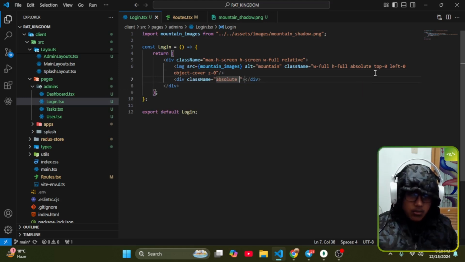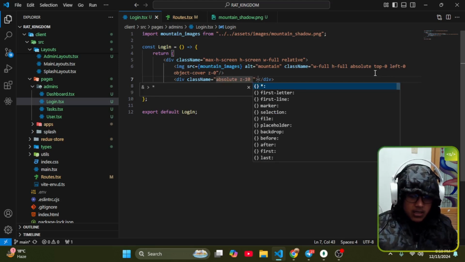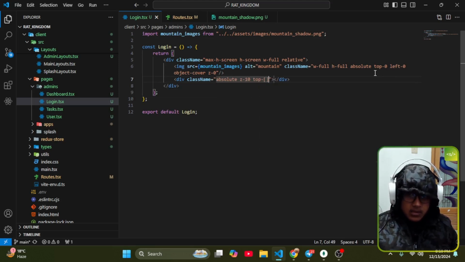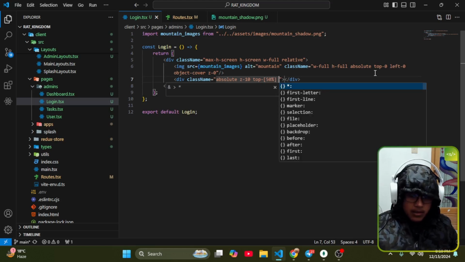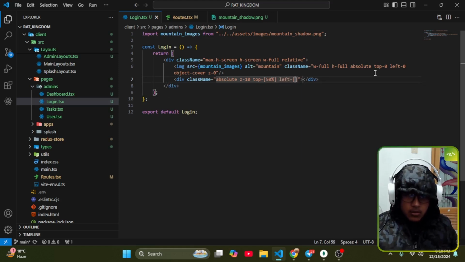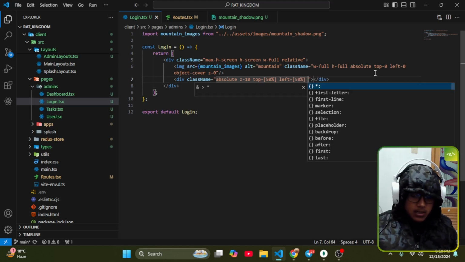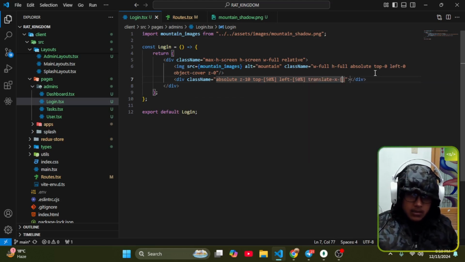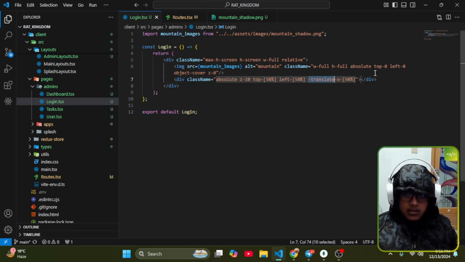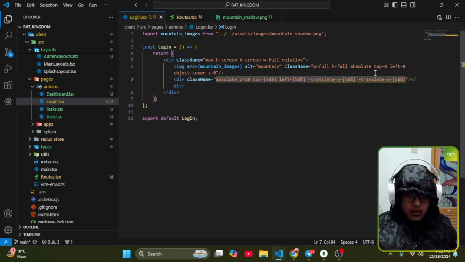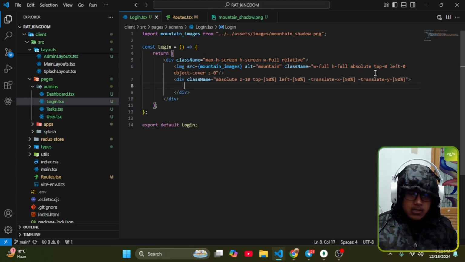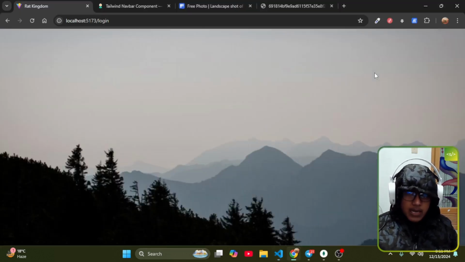Here I need to use absolute, z is 10, then from top 50%, then from left also 50%, then translate x minus 50%, then translate y also minus 50%, so it is from the center. Now you can see something like this. If I type this here, it is in the center of the shadow image.